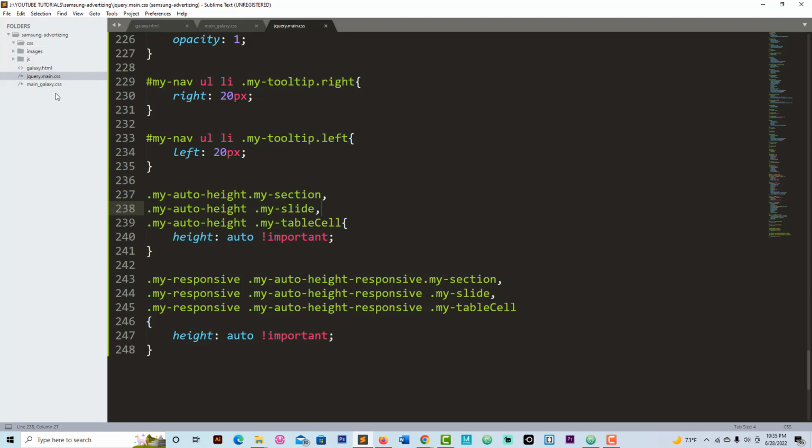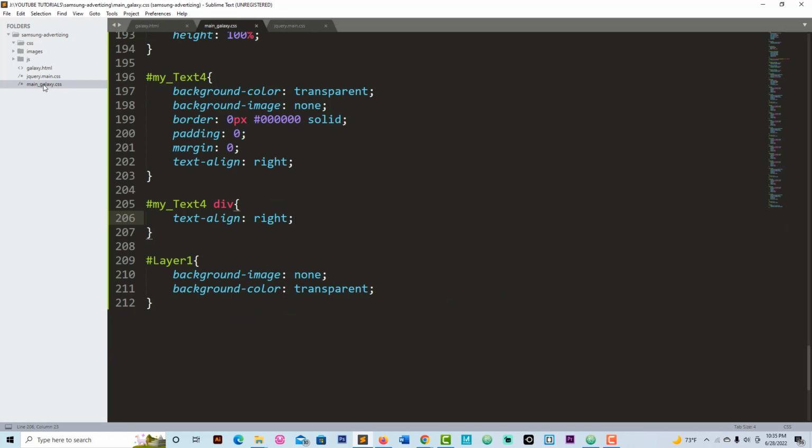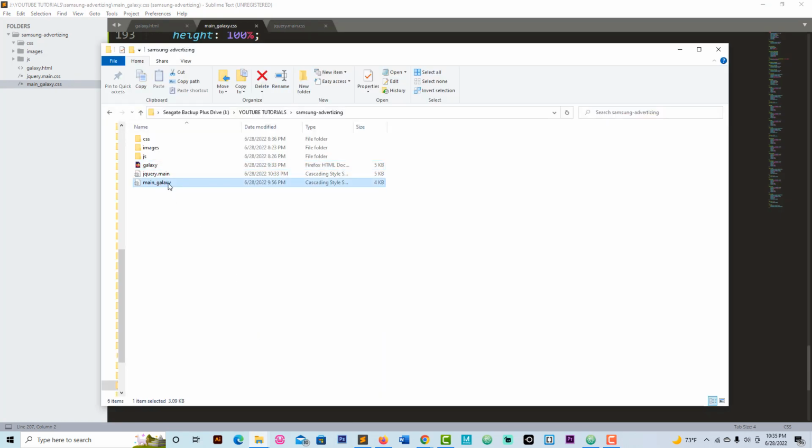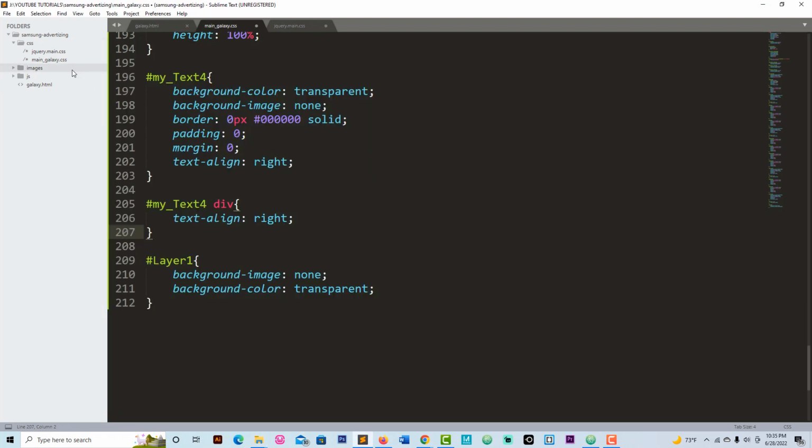Okay, what I'm going to do, I'm going to put each one. First let me take the main_galaxy.css and let me put it inside of our CSS folder. Let's see. You won't let me. Let me see. No. Okay. Let me go to my folder here and select all of them and drop them inside of our CSS folder.